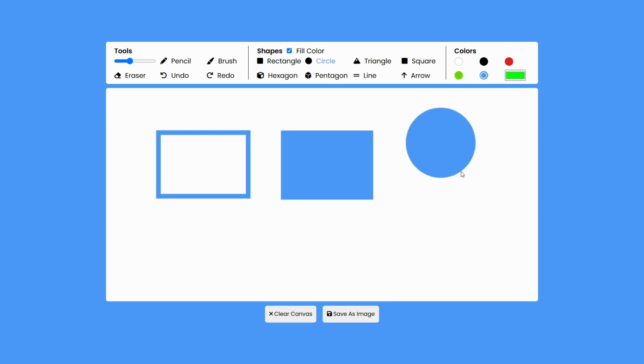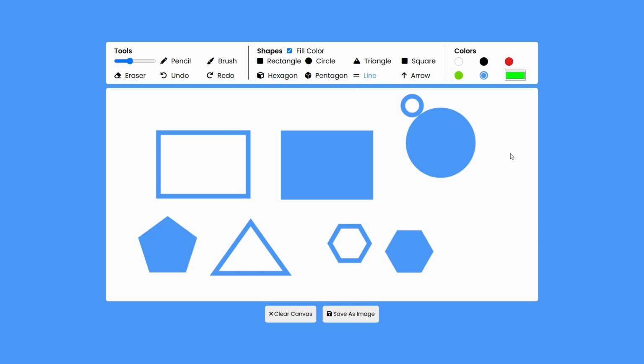Same for circle, and same for hexagon. If you want, we can add with fill or without fill, and same for pentagon. For line, we can add the line wherever we want. And then we have an arrow mark. For the arrow mark, we need to reduce the size of the brush to 1. Then only we can see the head of the arrow, and then we can point from where to where, and then we can change the color of the arrow.